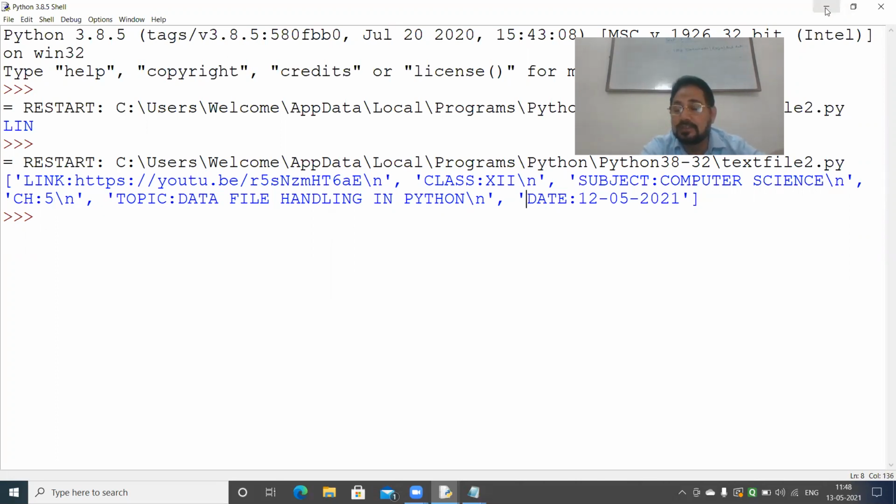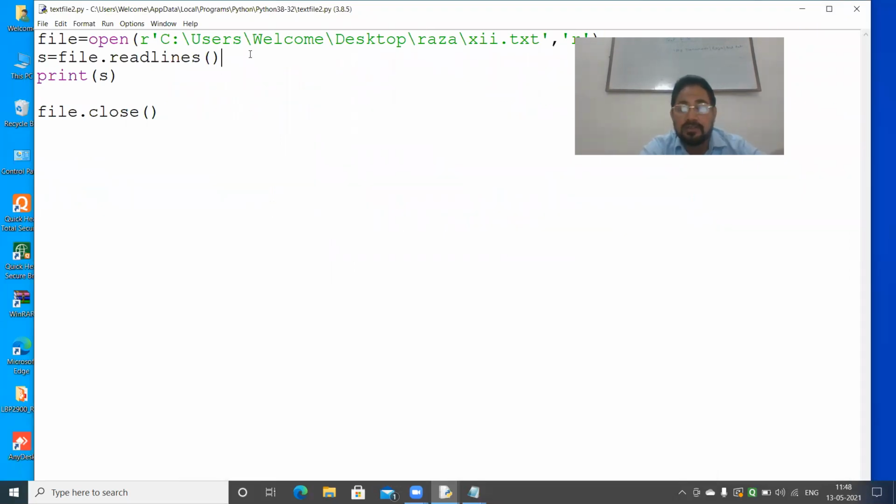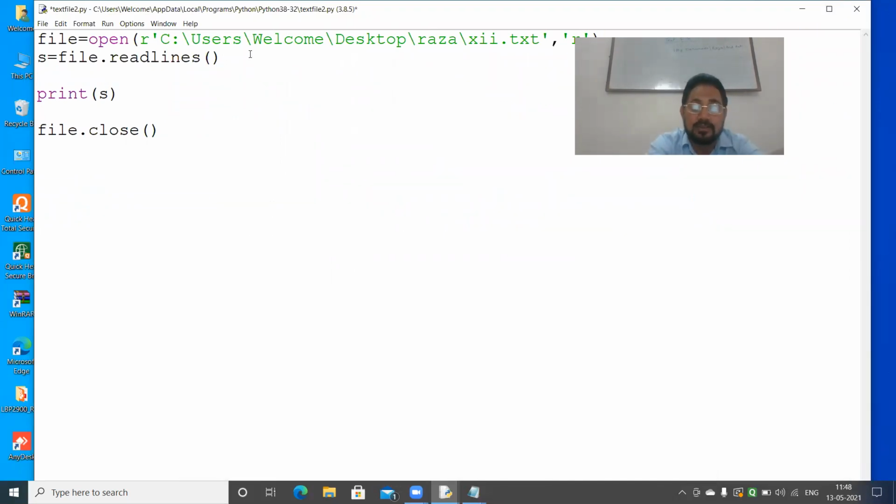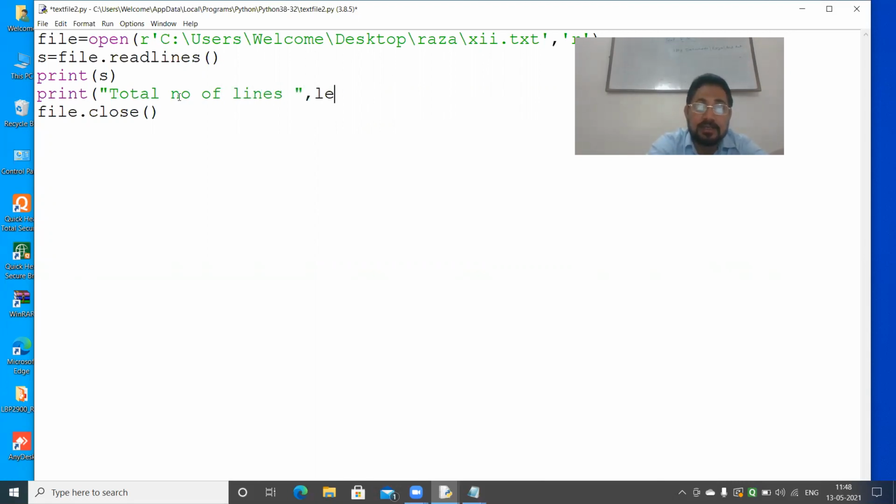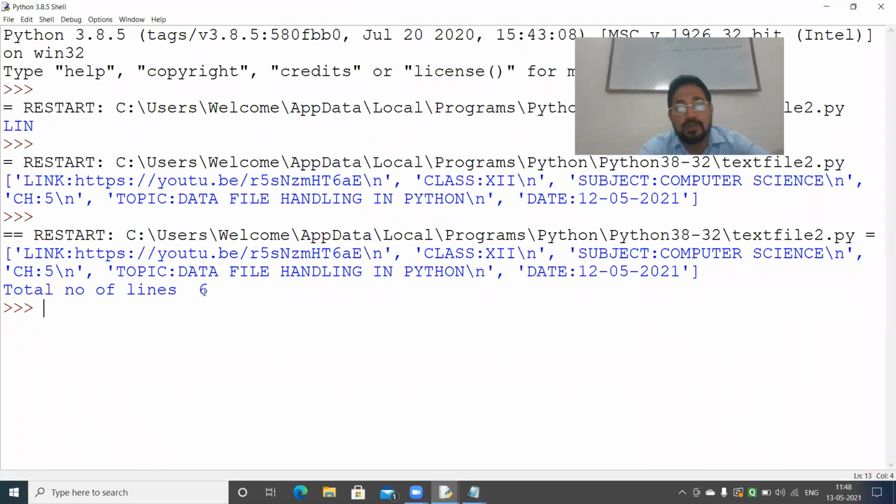Now, if a question comes, count the total number of lines, so very easy. So what I will write here: print. Chalo, print is there. Lines also I have read in the form of a list, and then I will write print total number of lines, and then I will write len of S. Run it. See, whatever I have counted, it will display. Total number of lines 6, and all those lines are stored in the form of a list.